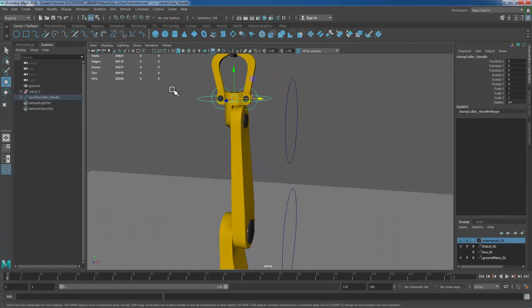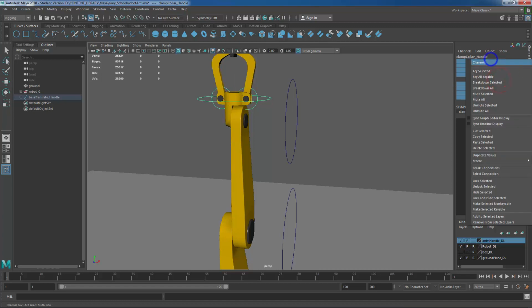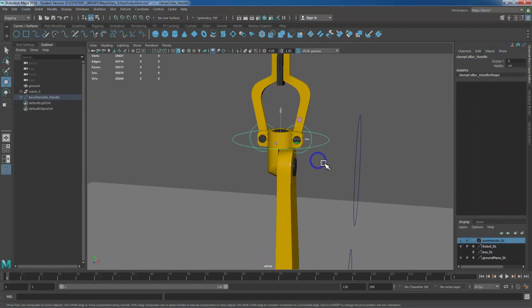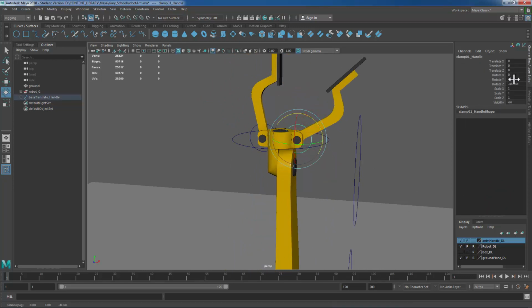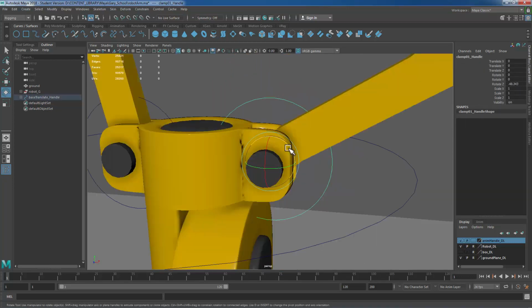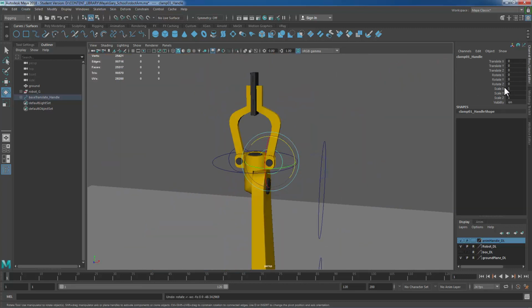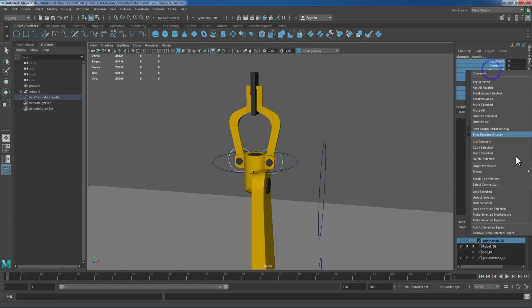The clamp collar up here, I only want rotating on Y. So I'm going to lock out everything else. And then lastly, the clamp handles themselves. This is going to be rotation on the Z. Let me focus back in on that. And so we're going to go ahead and select them both at the same time. And then we'll lock out everything except for rotate Z.